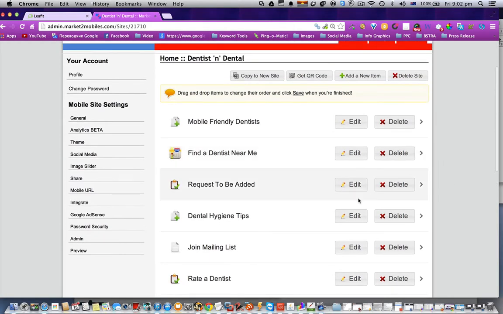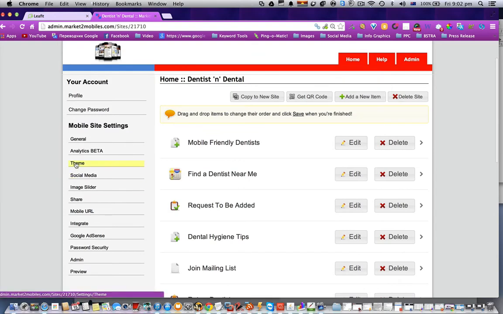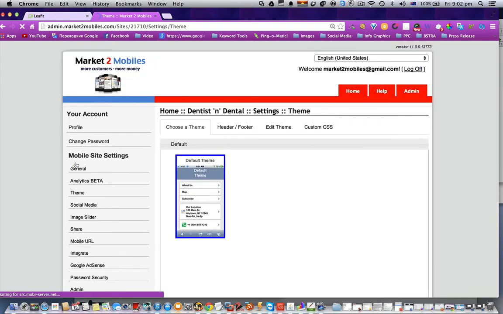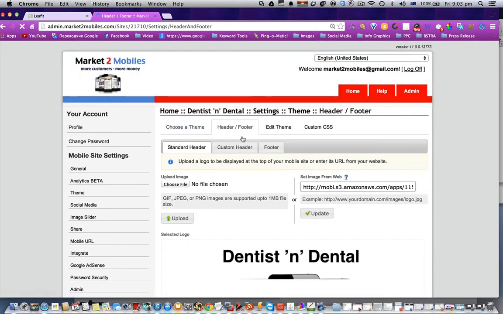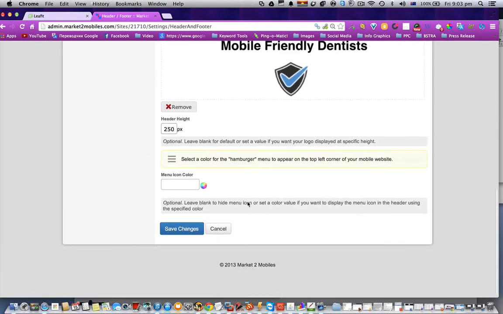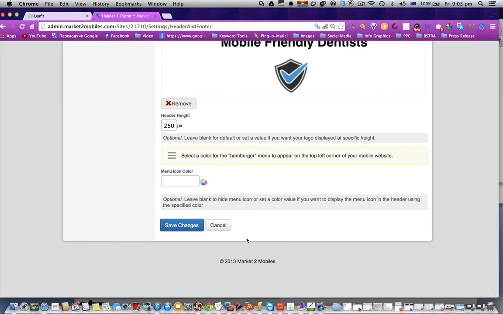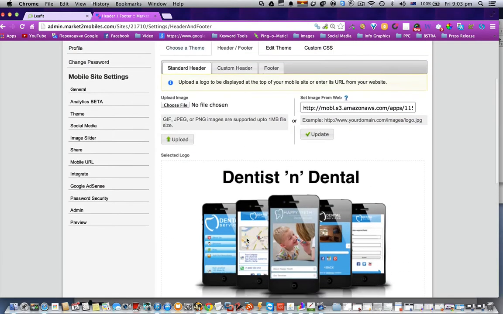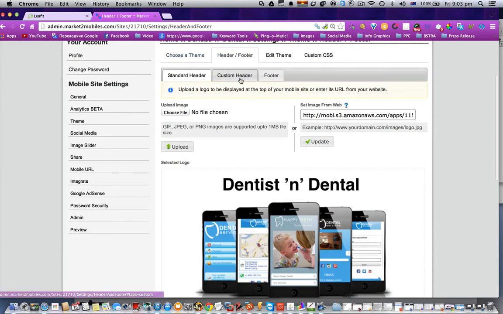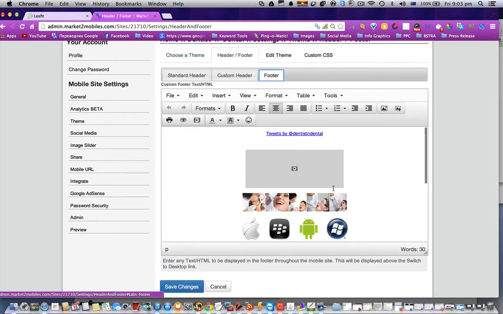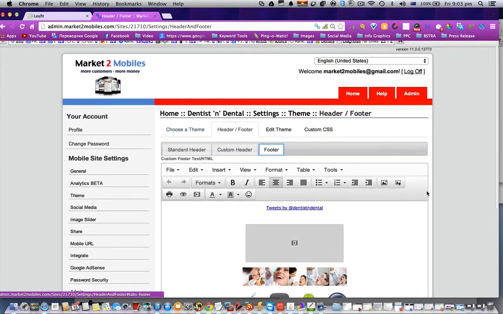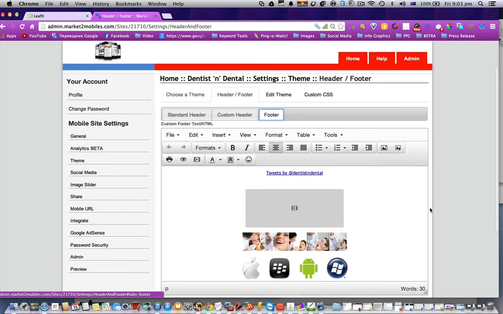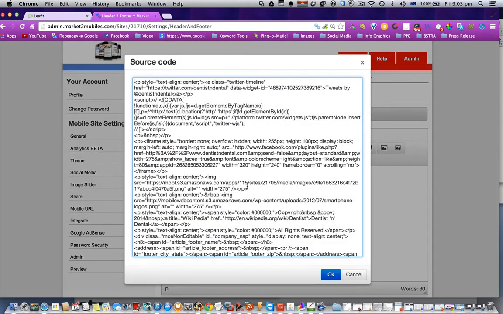So what you do is you're going to come over here to theme, and you're going to come to your header and footer, and then you're going to scroll down and go to the footer area. It looks like it's changed a little bit just in the last 24 hours. So now to embed this, you're going to have to get some code.